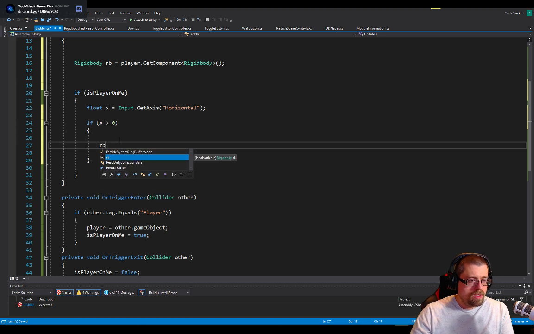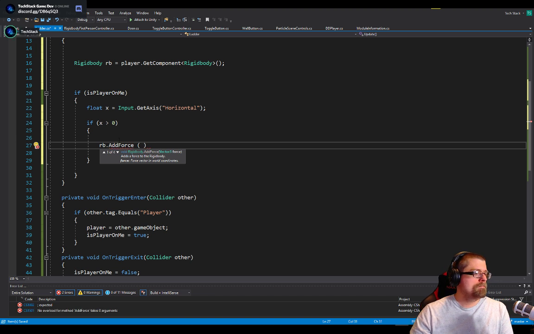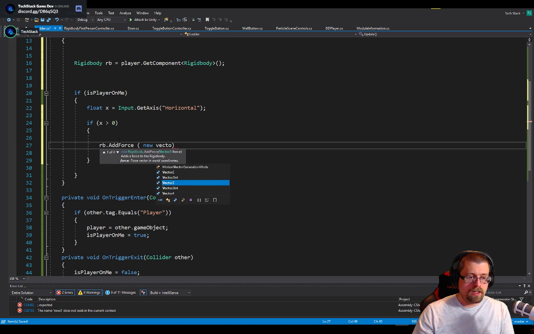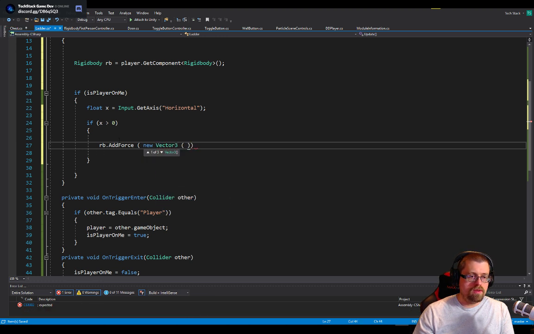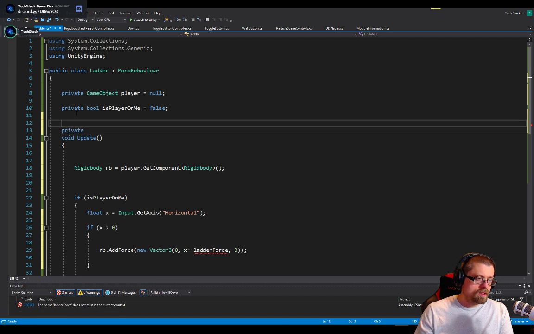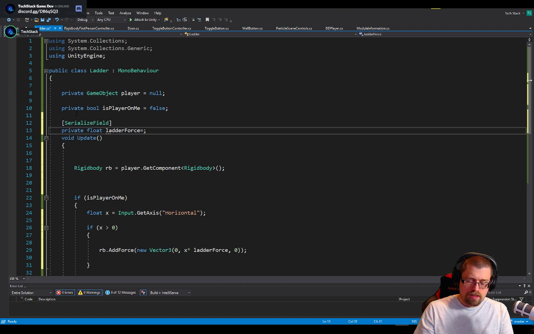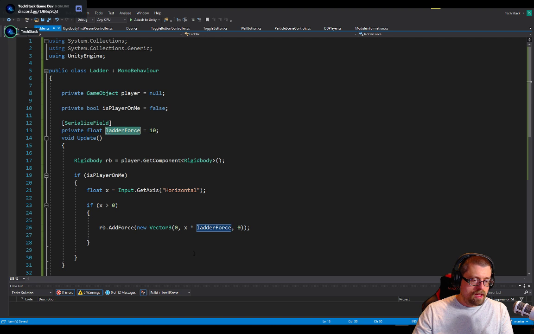So RB dot add force. The force is going to be a new Vector 3, 0, x, 0, and that's going to be times ladder force. And ladder force is going to be up here, private serializable field, float, ladder force. And then we're going to set it to like 10. Okay, and ladder force is going to do that.